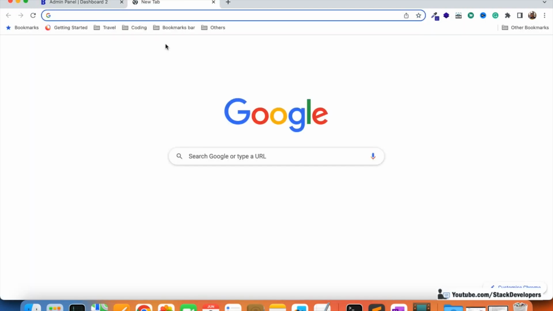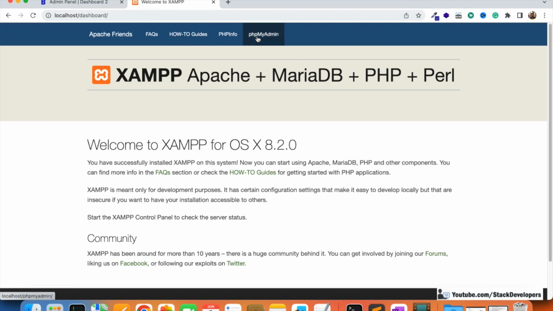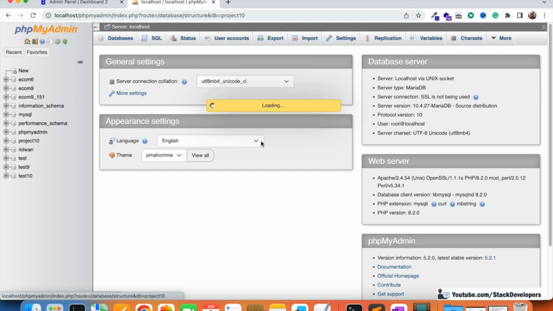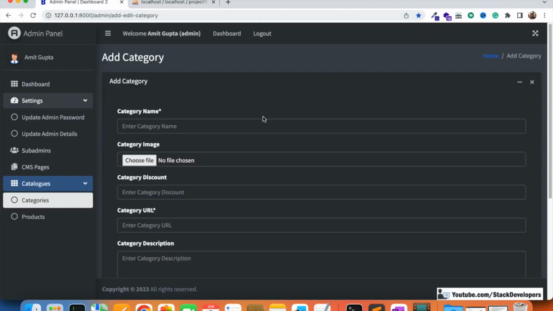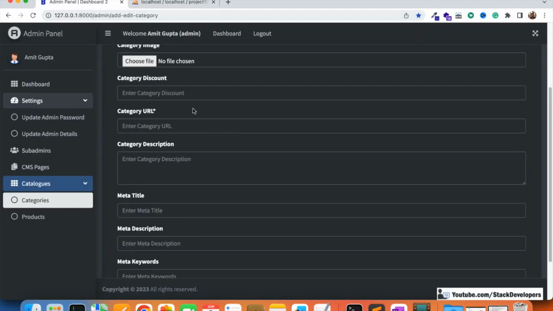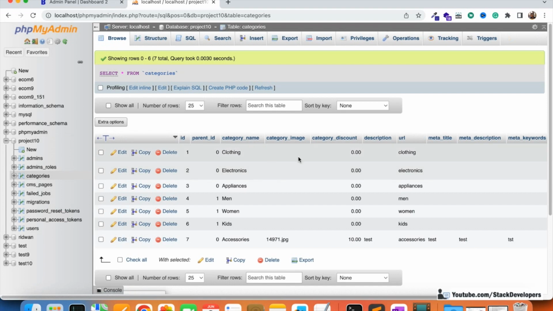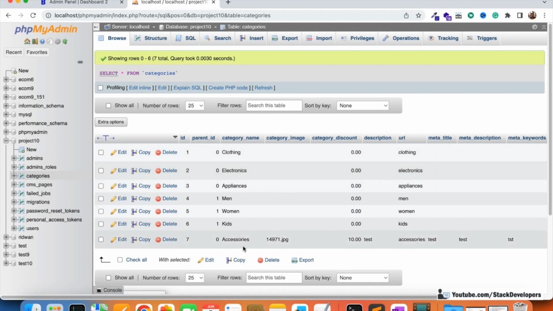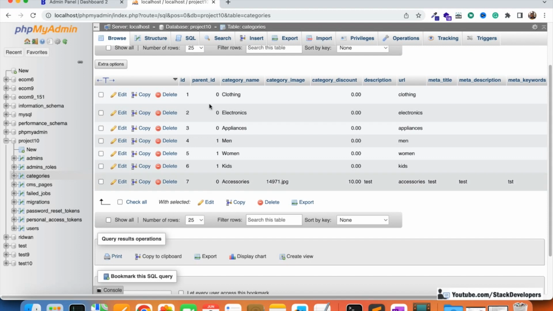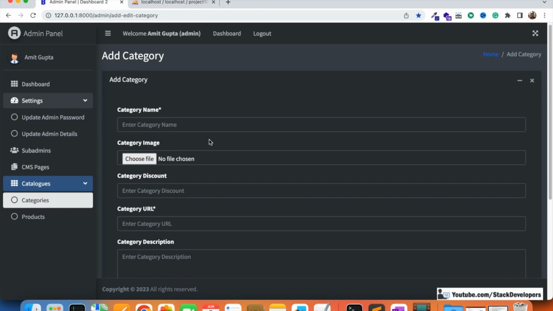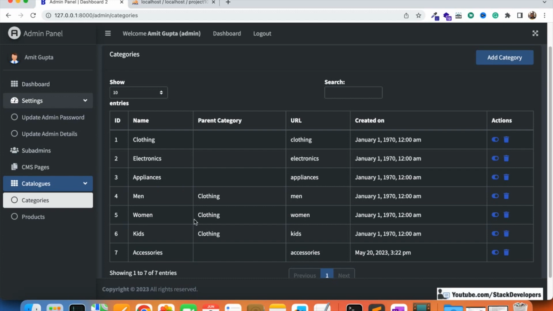I want to tell you what we have added so far in the parent category. I'm going to its database. Here it is, project 10. Right now the categories that we have added so far, we have added under parent category 0, which means those are the main categories. Like we added accessories last time and made the parent id 0, because we don't have any category level field where we can select the category. Under clothing we have added men, women and kids.